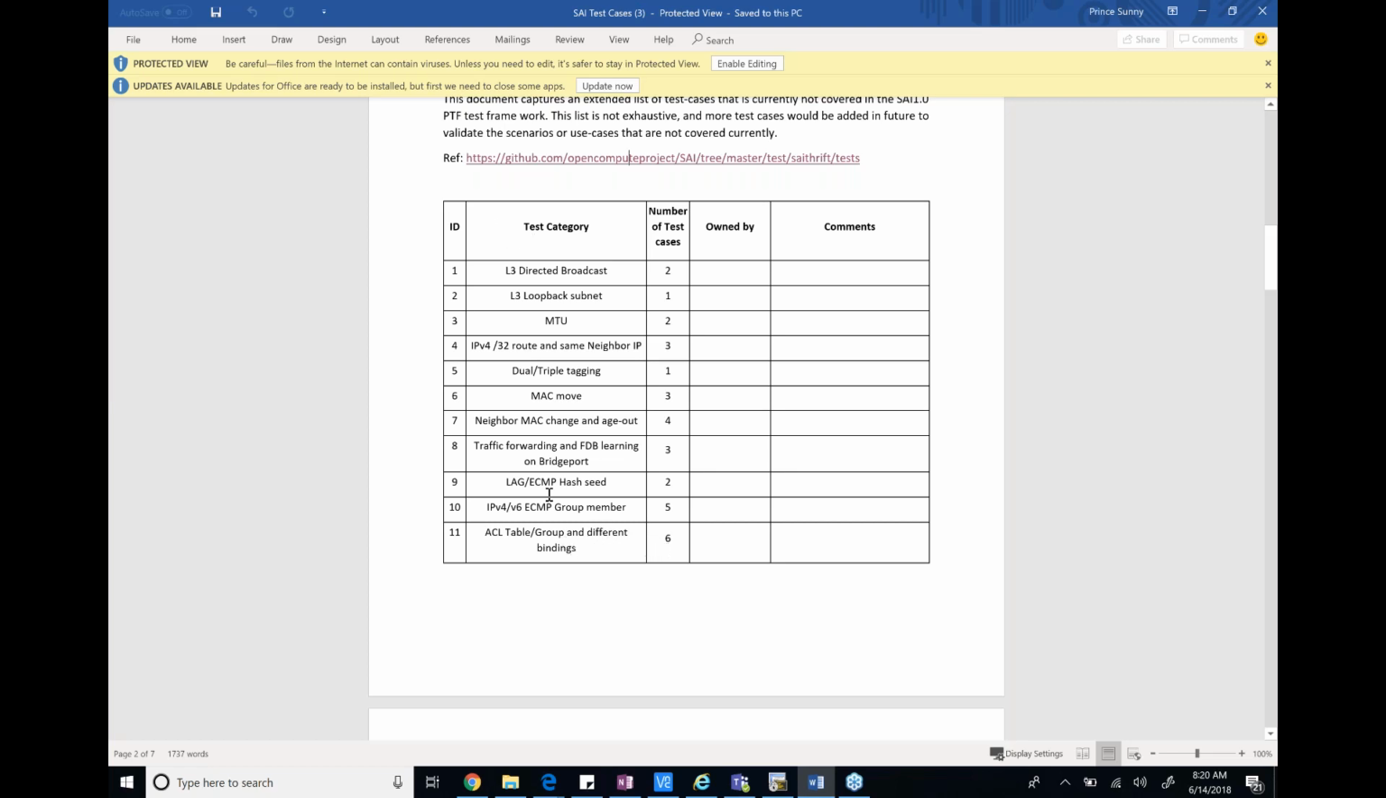Like I said, this is not exhaustive. We have more test cases to cover, and please feel free to add any missing components or categories that you would like to. But this is something that we have come up with based on our test observations and deployments. So that's about the test cases. Any comments or questions on this?